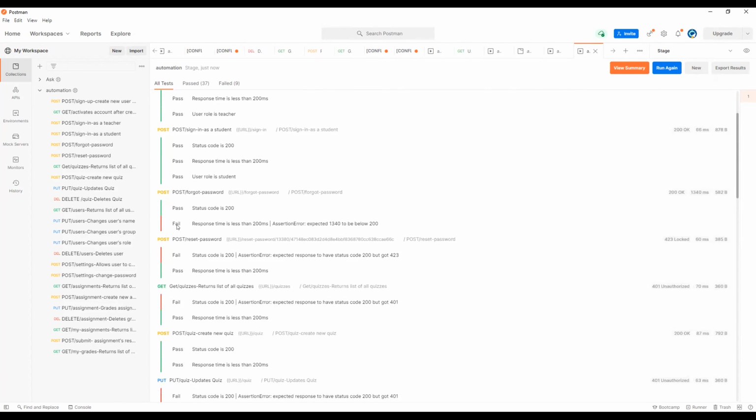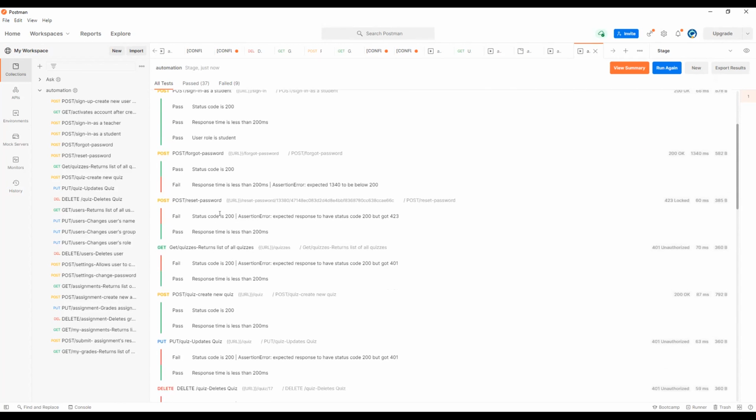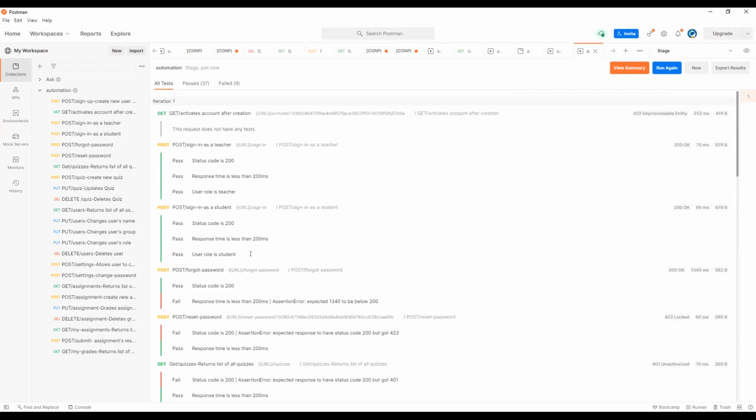Yeah, forgot password, we can see that failed. Then reset password, get quizzes unauthorized, it means just delete quizzes, delete users, and post assignment with one. Okay, so let's deal firstly with the sign up and activation requests. The first two in your collection failed. So yeah, activate account. Do we need to do this one?